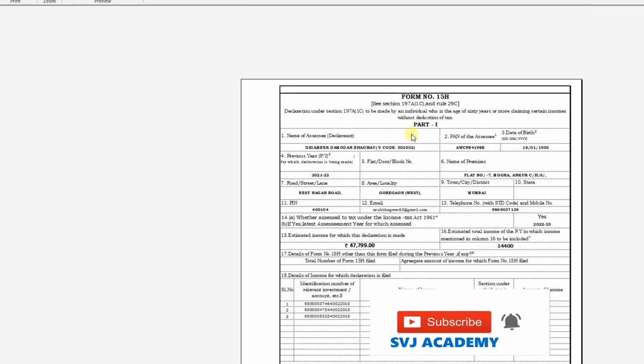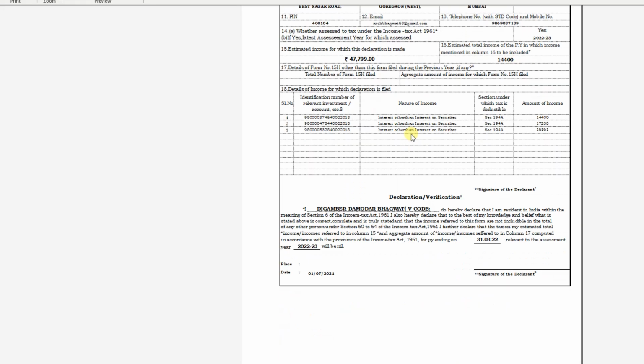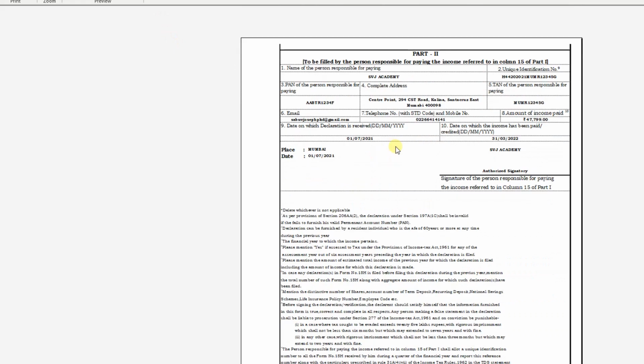You can go through the print preview. This is the front page of the form 15H and this is the second page of the form 15H.